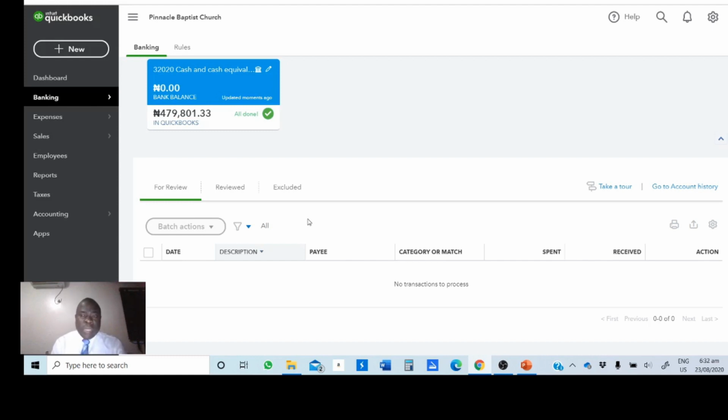So anytime you have bulky transactions to upload into QuickBooks, remember that you can always use the bank feed and banking rule. And once you set up a rule, it becomes applicable period in, period out. You don't have to start repeating the rule. They are automatically recognized by QuickBooks for your subsequent transactions. So we have been able to do that.